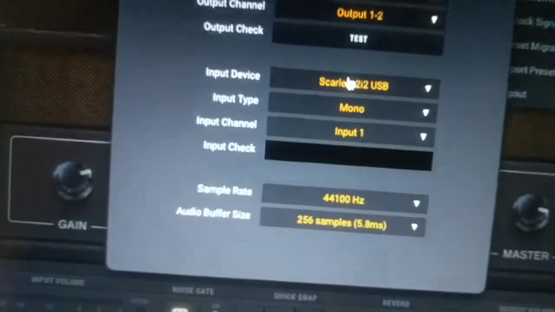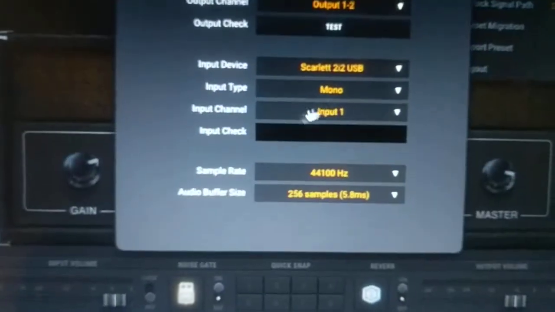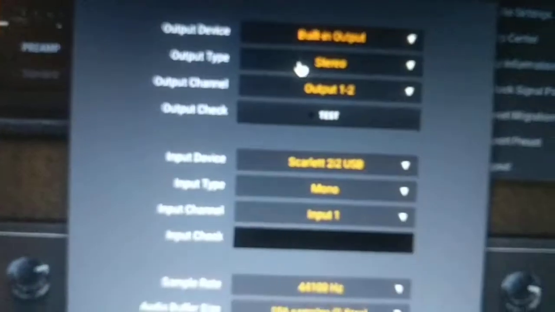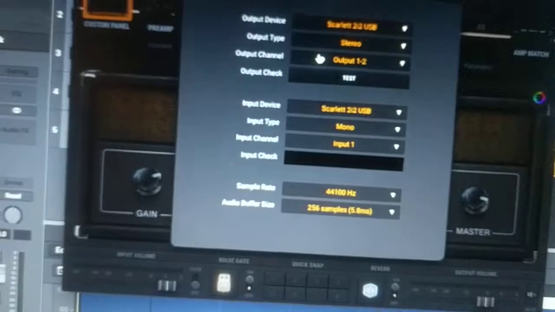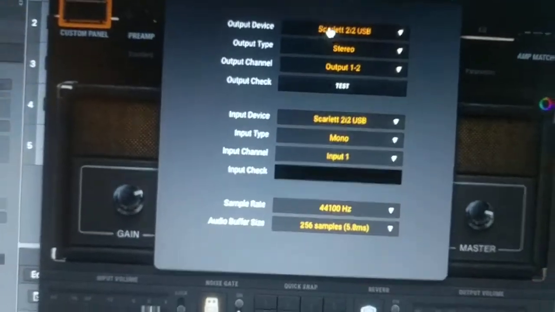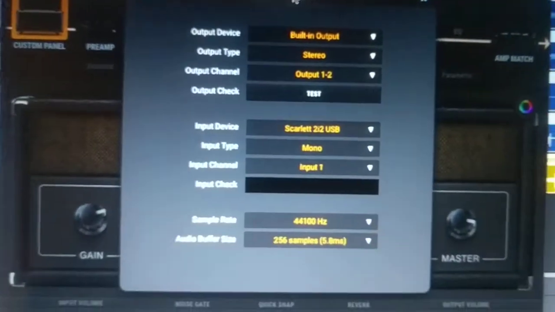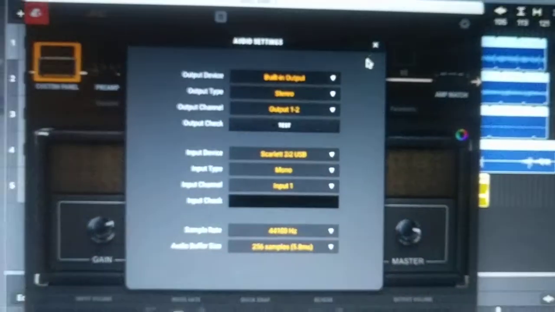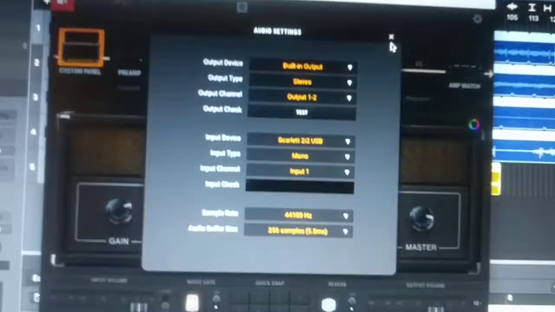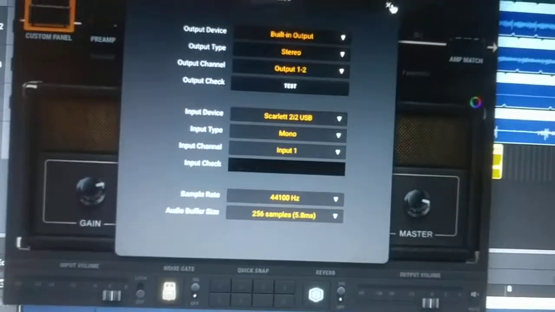So you hear the Scarlett 2i2 is mono going in, but it's stereo coming out. Okay? And I can again use the Scarlett 2i2 as my output if I want to use this, or if I want to have the built-in speakers, I just put built-in output, just like that. Okay? So that's it. It's not too complicated on MacBook.